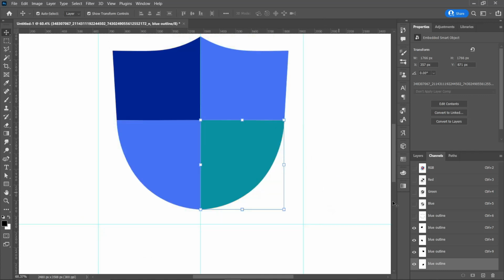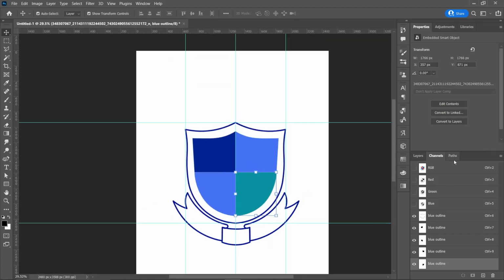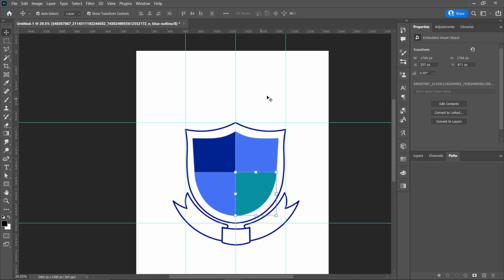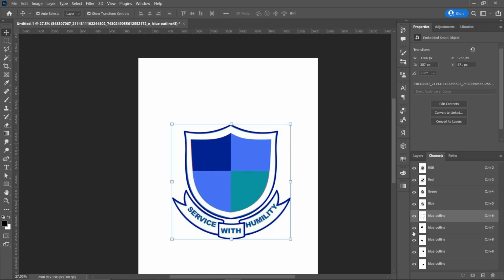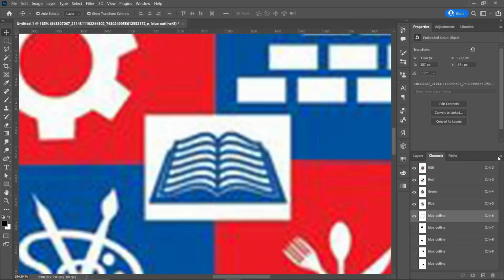So now let's go back and turn the eyes on. Okay, so there you have it. Let's bring the strokes. Alright, so there you have it. That's what you have. So now we need to draw the inner parts of the logo, the objects in the fills. So we create a new spot channel.